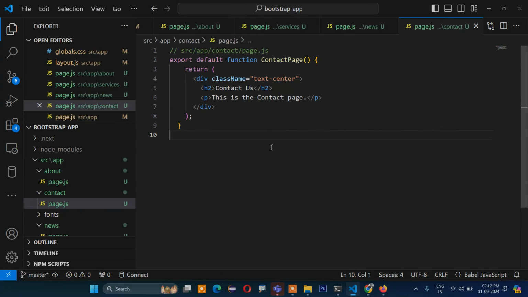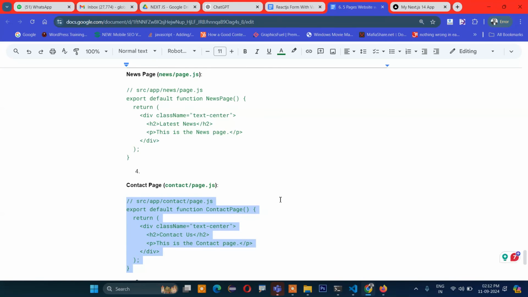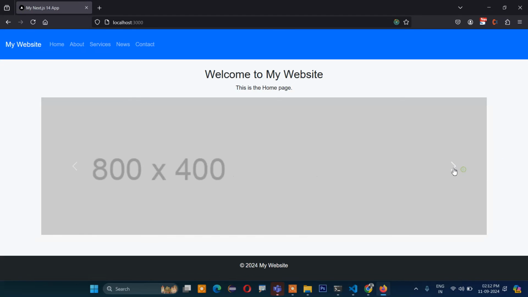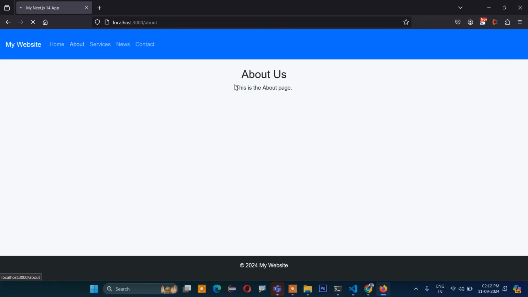Right? So now guys, all the pages are ready, and we have already run this project. Now the time is to see the action. When you click the home page, this is showing the slider, and this is the welcome home page. When you click on about, the about page is successfully opening. When you click services, the services page comes up, and also news and contact. So guys, all the pages are opening here, you can see.